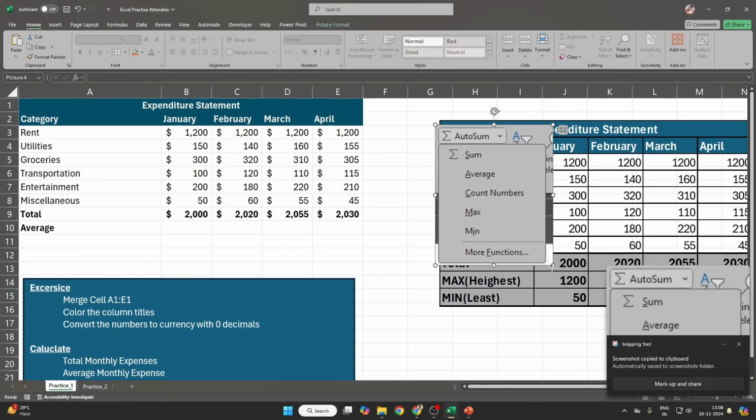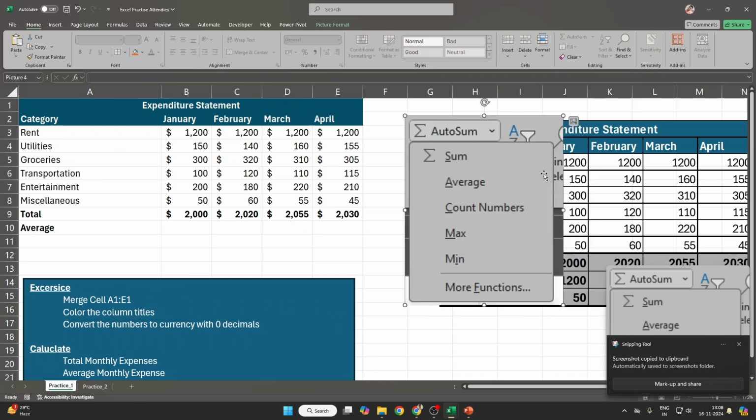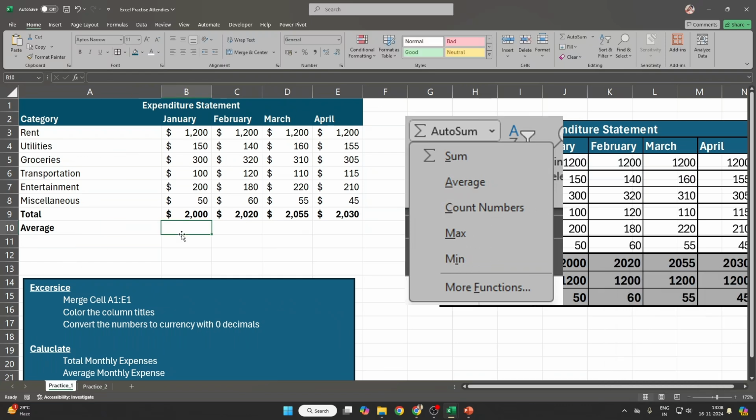We can use the auto sum button or function for not just sum but also average, or we can use it for count, max and minimum values. Right. So here I'm going to use it for average, but I'll have to make the selection myself because automatically it will also pick the total row. We only need it for the expense categories. Make that selection and hit enter. This is my average. I can just copy across.